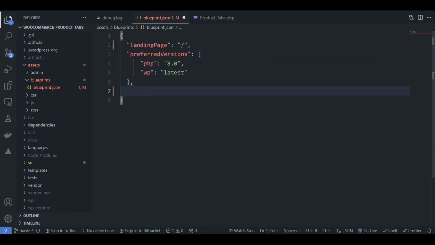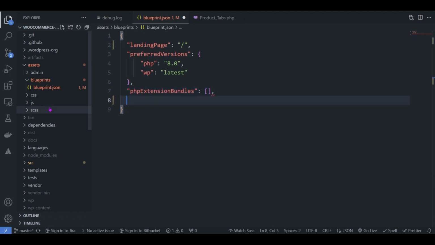The next thing that you might need is PHP extension bundles. If you don't need any specific extensions, you can leave this empty. The next and probably the most important parameter here is the steps. These are the steps that WordPress Playground would take in order to show the preview for the users. It's an array of different steps.